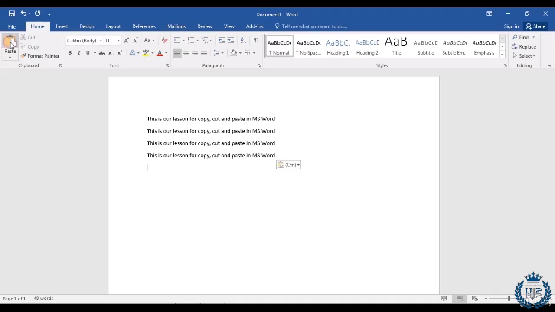So again I'm pressing the paste option. So this is how we will paste in Microsoft Word. We did copy and we pasted that copied line for more 3 times. So this is how we will copy and paste in Microsoft Word.